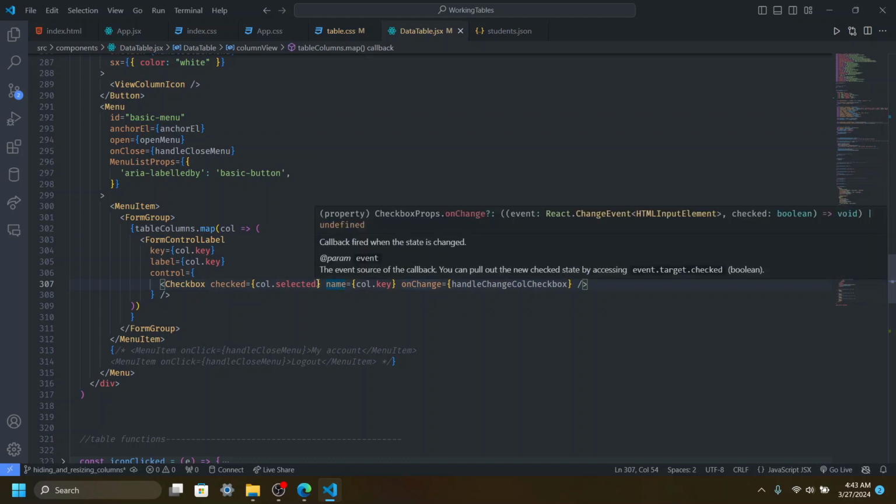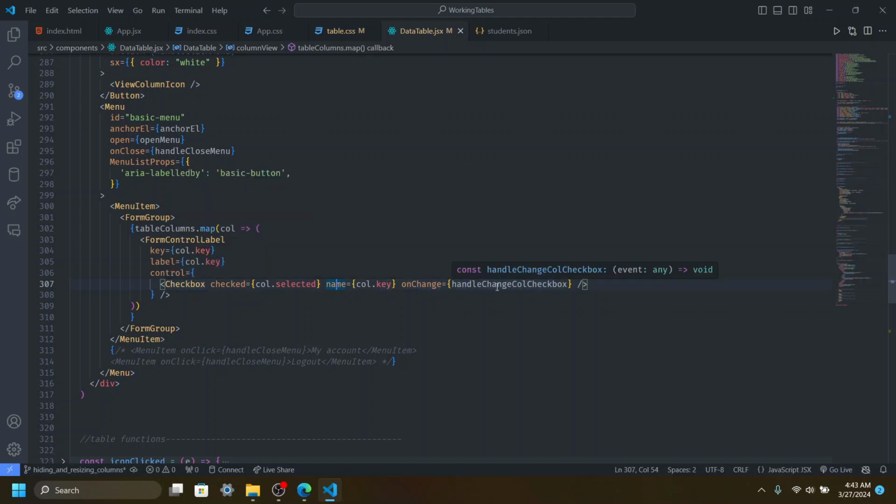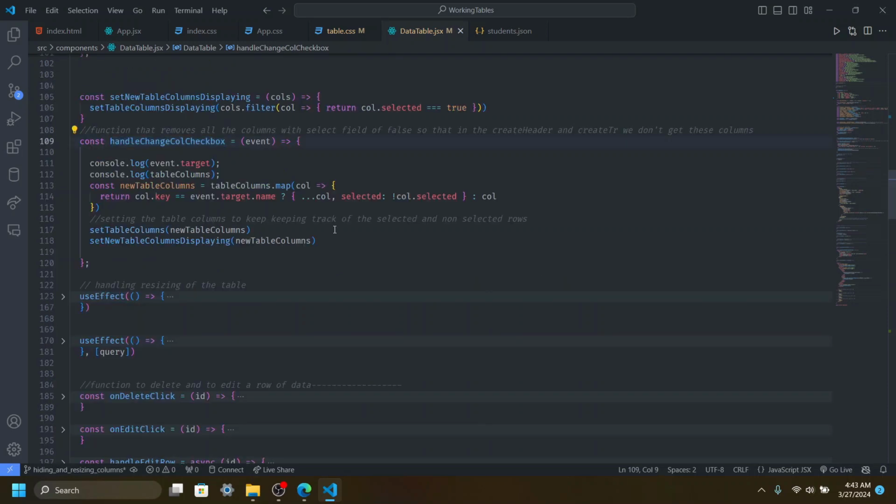So on click of any checkbox, we want to call this function. And what does this function do? If I hover over this function, we have this handleChangeColumnCheckbox. On click of any checkbox, we're going to ignore all these console logs. What we want is a new constant that goes through all the columns in our table columns array and checks for the name. Where the key of that column is equal to the name of that checkbox, we want to change the select value of that checkbox.